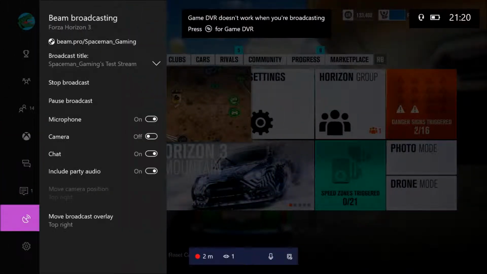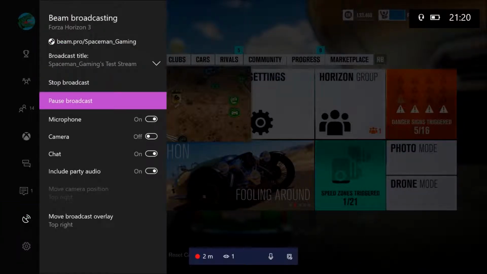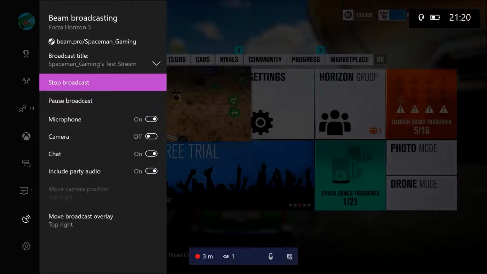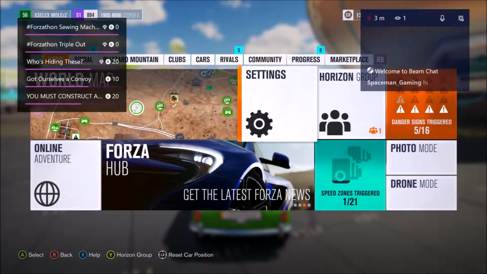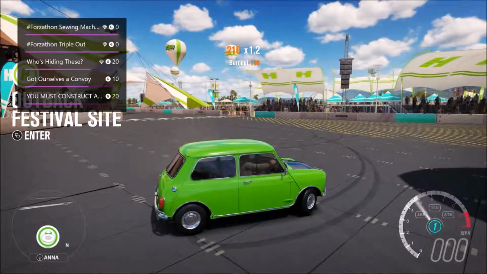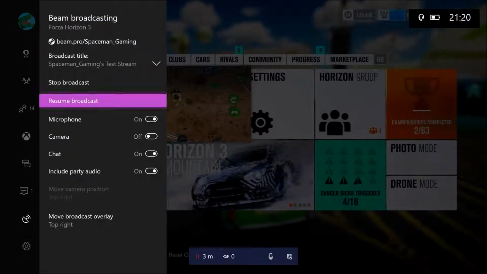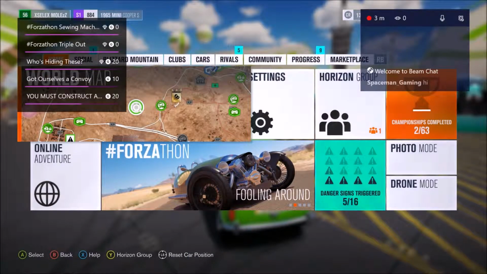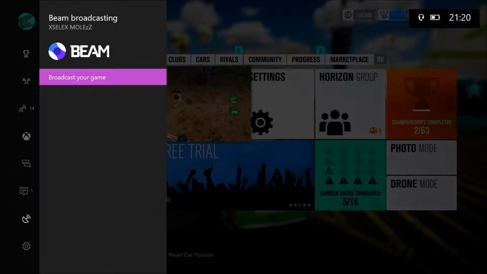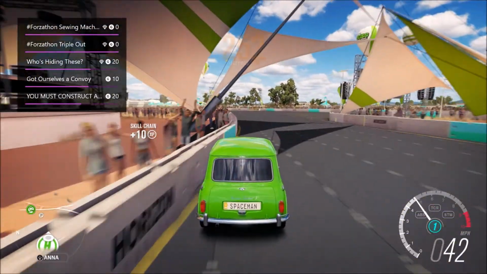Say if you go on here, go on to the Beam tab, you have pause broadcast and stop broadcast. So pause broadcast, simple, you go on somewhere and then it disappears from the top right of your screen. Then you go back, resume, and then it's back, simple. And stop broadcast just cuts it straight away. And yeah, simple.